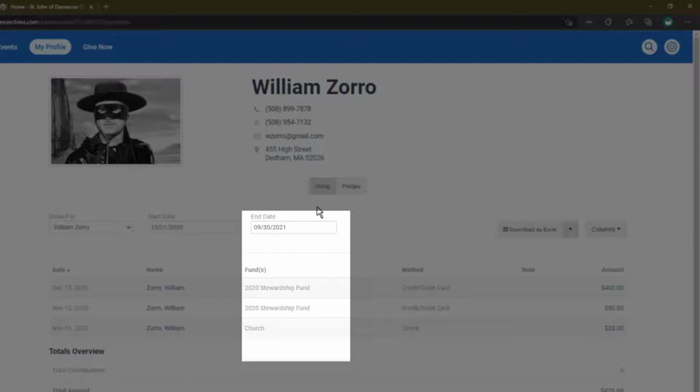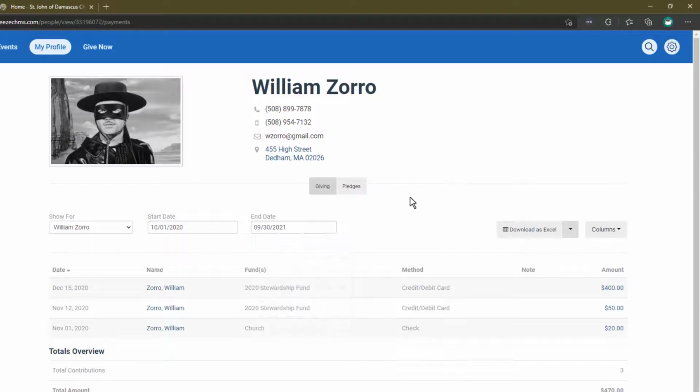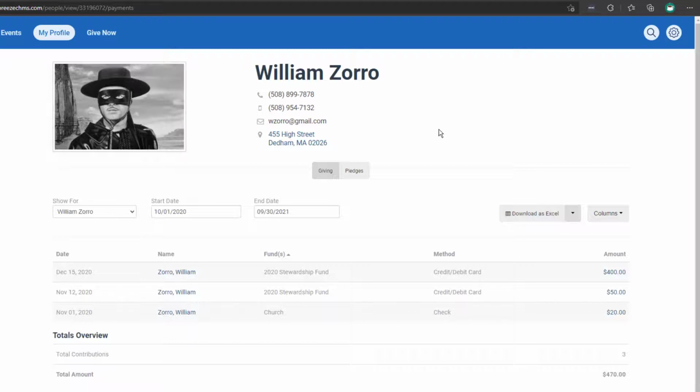You can leave this as is or enter the date you want for the time frame of the contributions. I'm going to leave it as is. Now all of the contributions within that time frame will be displayed. Okay, so let's look at what's on this page.